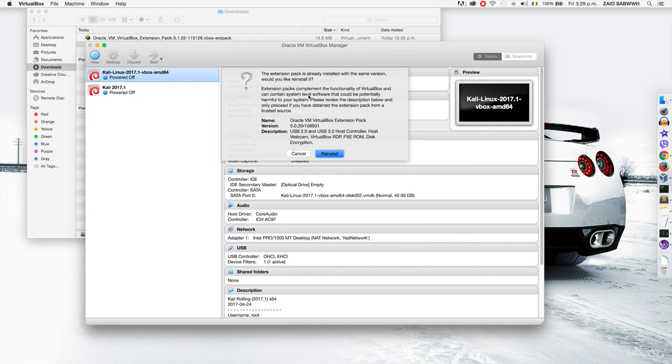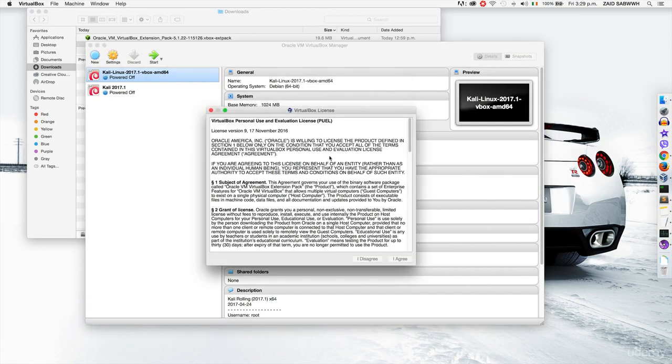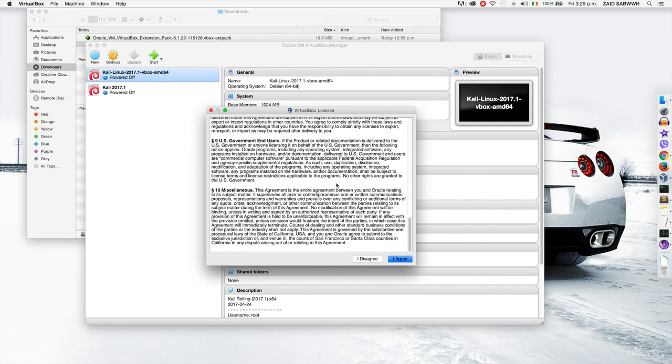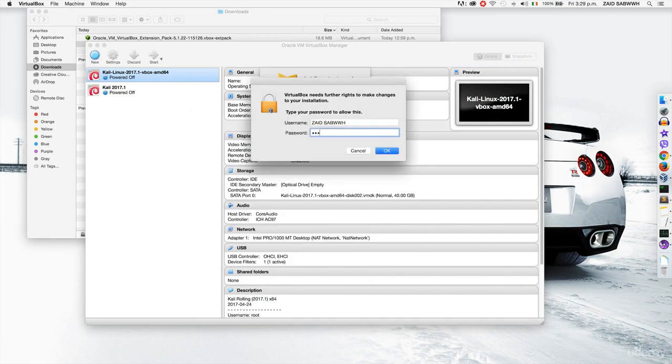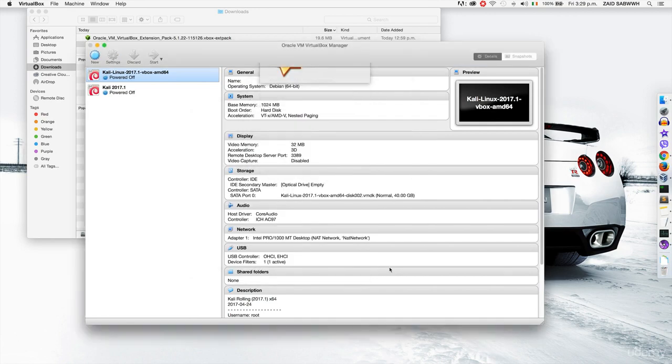And as you can see, for me, it's telling me that it's already installed. For you, it's just going to give you an install button. For me, it's called reinstall. So I'm just going to reinstall it just to show you how it's going to go. And we'll need to scroll down and agree. Put your password. And that's it. The extension pack is installed. So I'm going to hit enter.